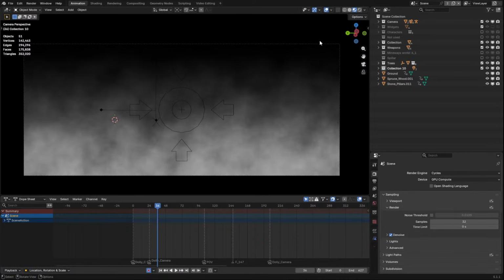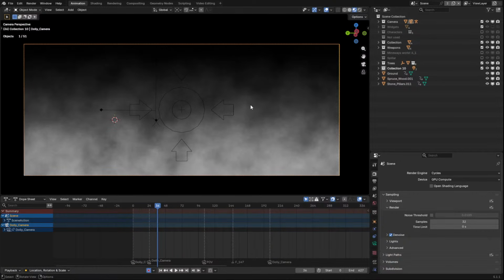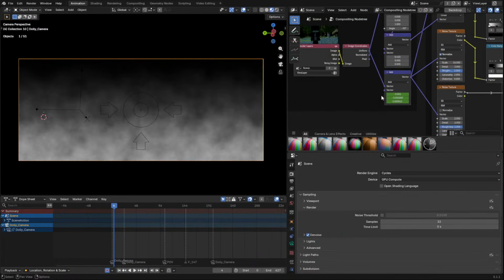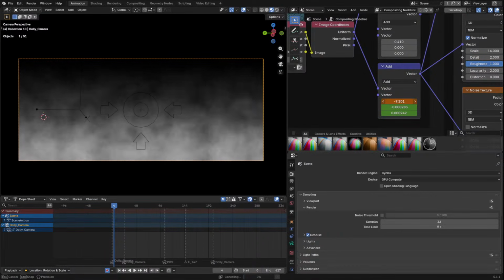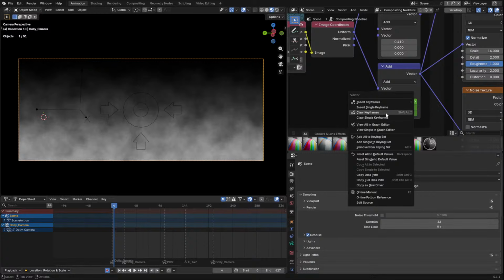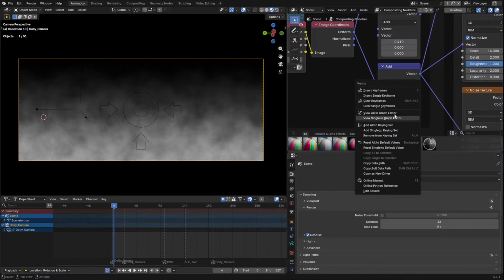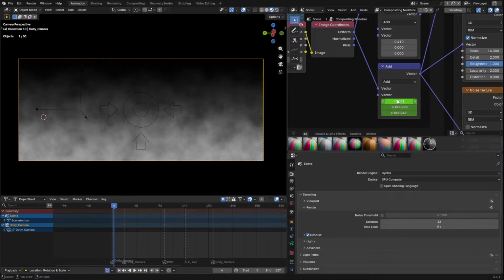Okay, so I want to use this camera, dolly camera. I'm going to this compositor, and I want to drive the left and right motion. So I'm going to clear a single keyframe. Oh shoot, no. I meant clear a single... I guess I can't clear the single keyframe. I have to go here.